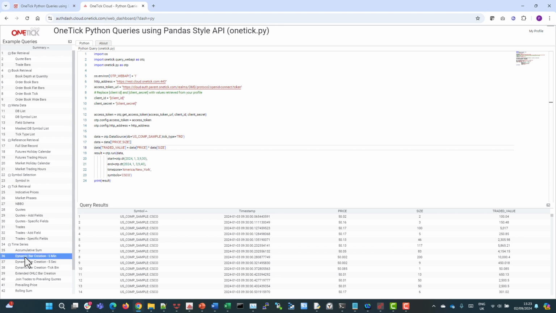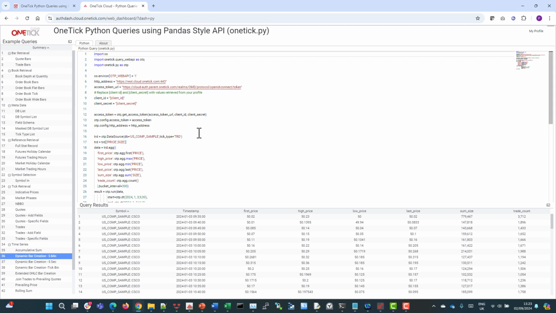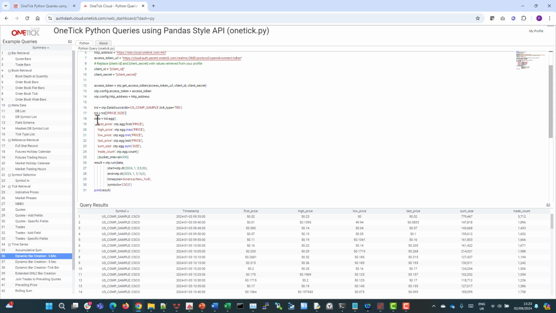Now I can go to dynamic bar creation, where we have a more complex query, where we're now specifying our data source, specifying the fields we want, then running an aggregation to pull back the first, the high, low, last, and sum, and the trade count. Then aggregate that every 300 seconds for every 5 minutes. Run this across our time range for our selected symbol again, and we get back our results.